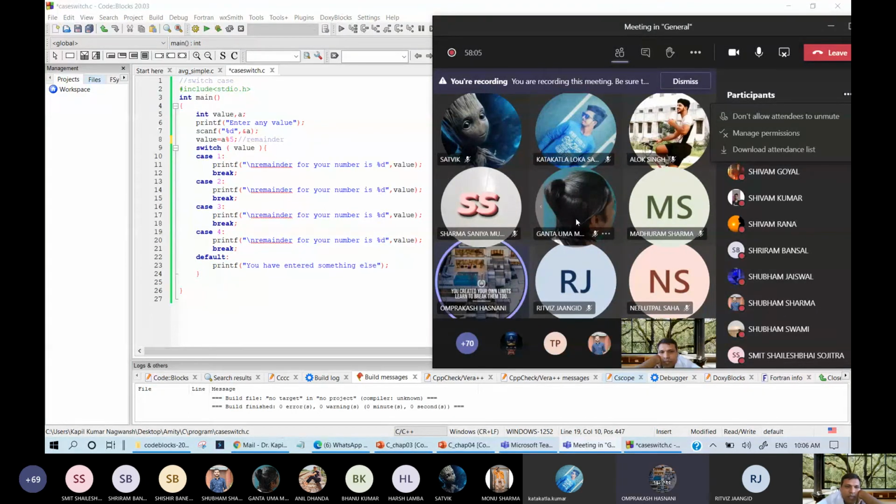Yes, sir. Yes, tell me, or just in your own words, explain the program using switch case, which will take a number from the user. It will take any number from the user, and it will calculate the remainder. If the remainder is 0, then it will print the number is divisible by 5. If the remainder is any other value, then it will print the number is not divisible by 5. So how do you create a program for this?